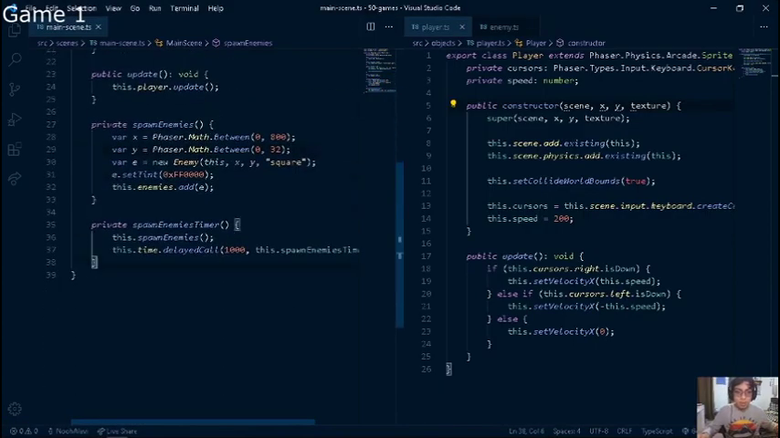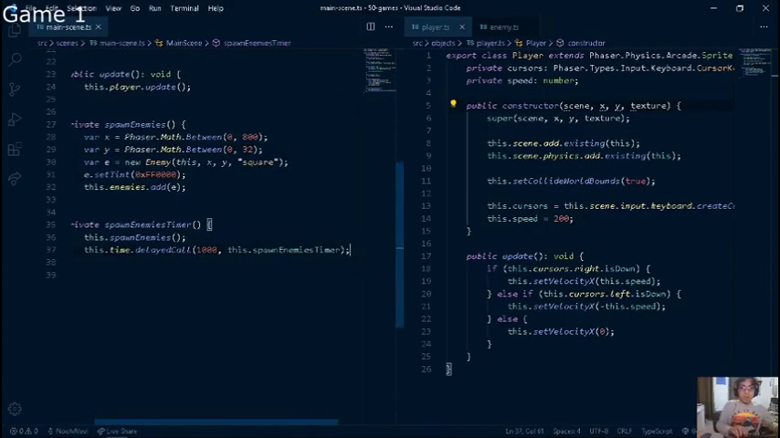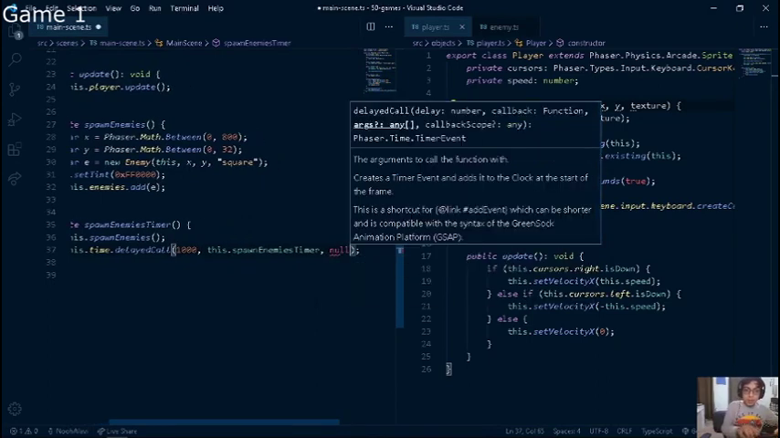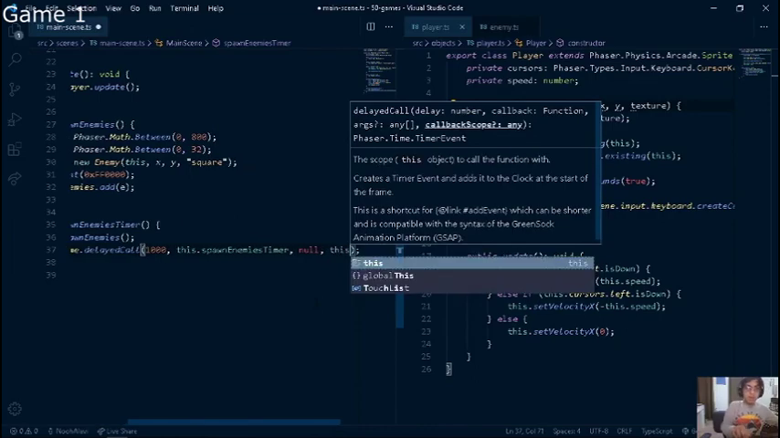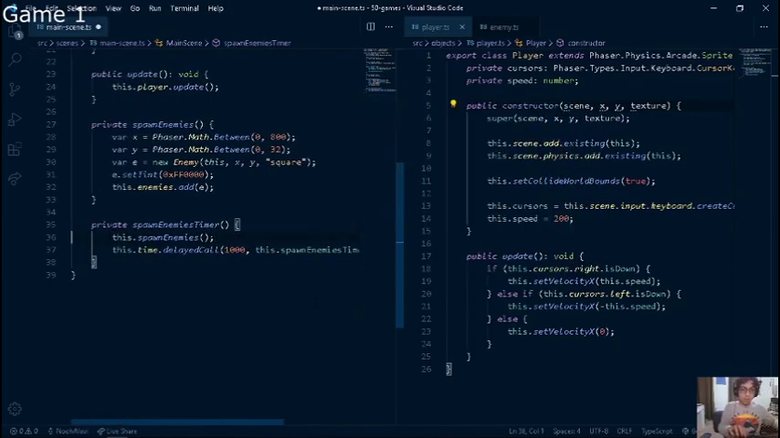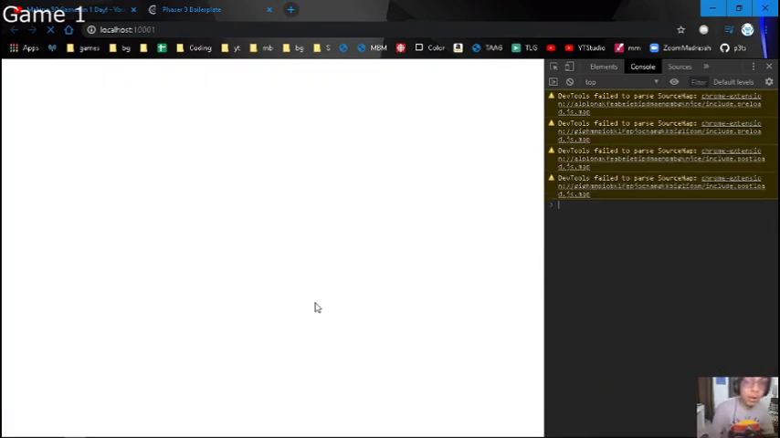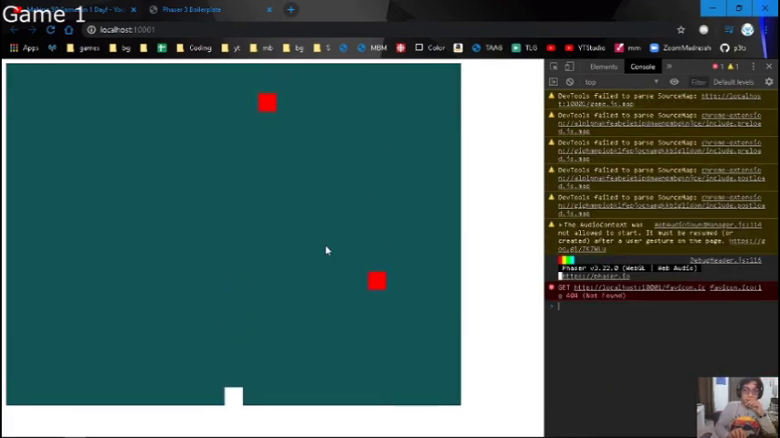Right, because also it doesn't need any arguments, and I have to give it the correct context for this to work. So now hopefully everything should be working fine. Okay, there you go. So I've got these falling enemies, they don't really do anything yet.